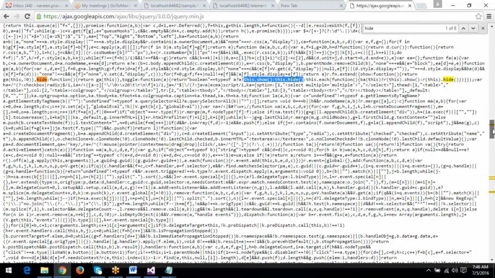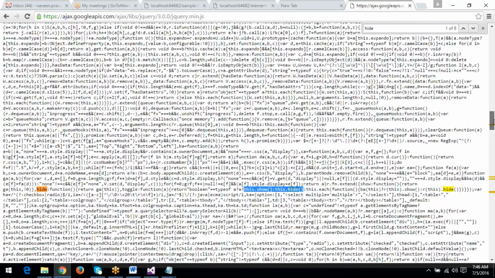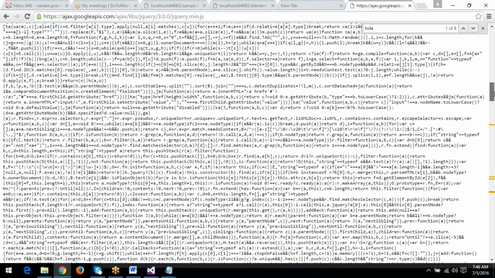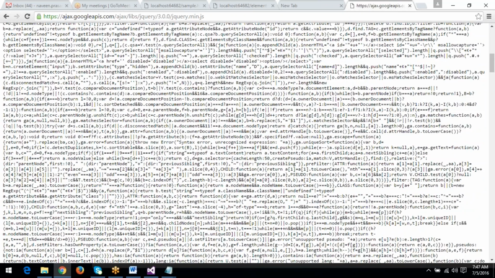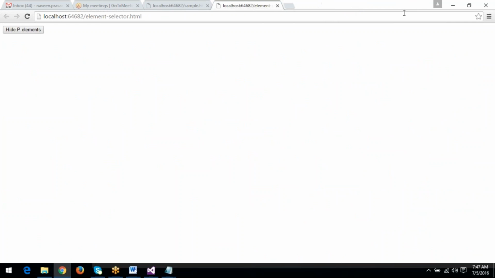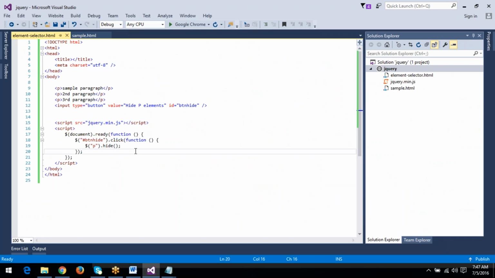All these functions are written in JavaScript in a single library, so that we can use JavaScript easily in our website. A lot of things are already implemented, so we just have to use the predefined functions.